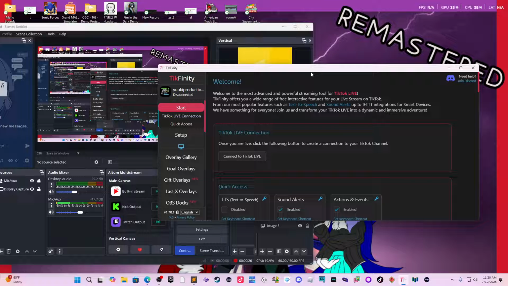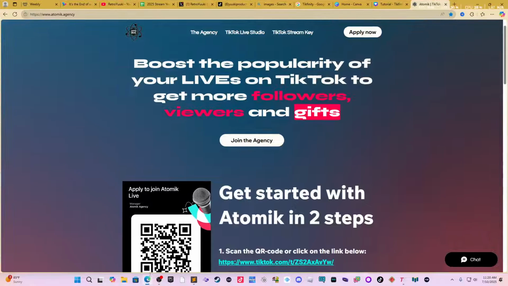First and foremost, if you would like to know where to get it, it is on TikFinity. They have a website here. Now, keep in mind, it's also the same on the Windows application.